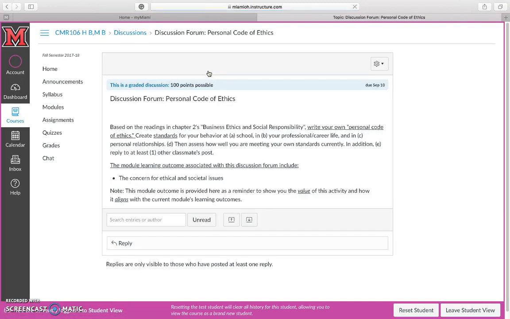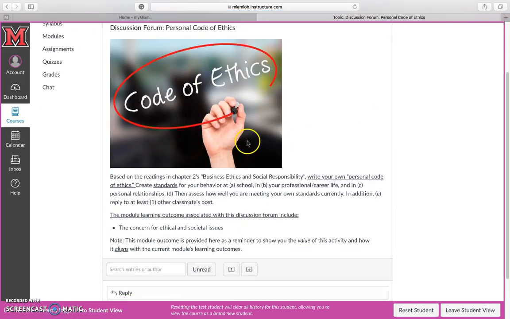So personal code of ethics. Again, I try to lay out by numbers or letters everything that you need to be writing and working on. This is maybe a little bit similar to the academic integrity and honesty personal statement that you all worked on, but this is wanting you to look at the standards you have created for yourself for your behavior at A, school, B, your professional career life, and C, your personal relationships, and then assess how well you are meeting your own standards currently, and then E, reply to at least one classmate's post.